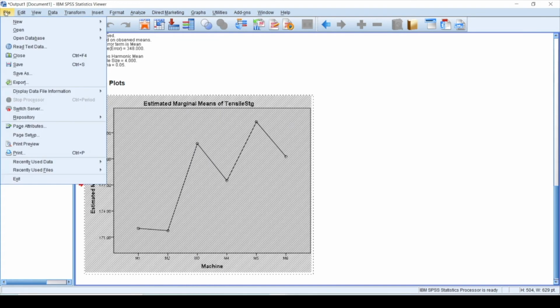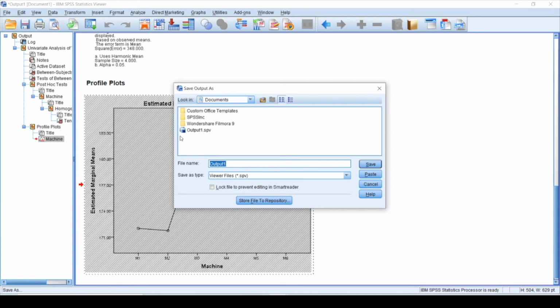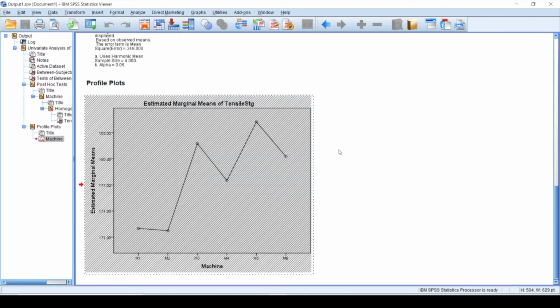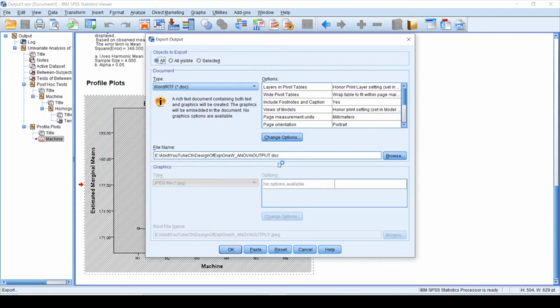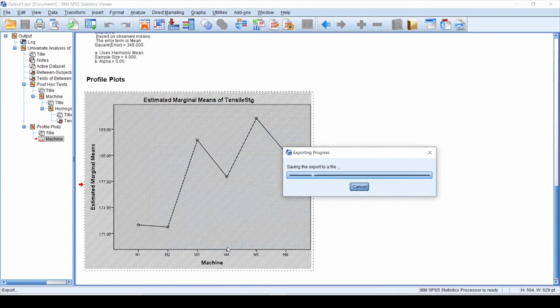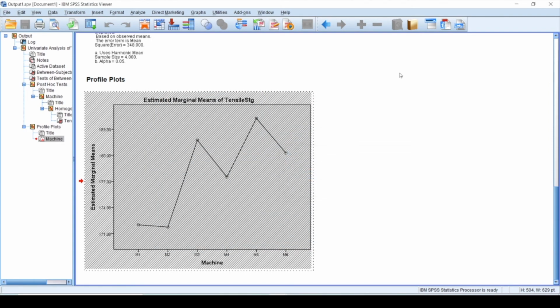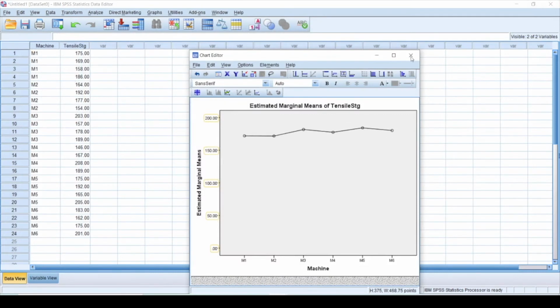If you want to save the file, you can save the output as SPV, and your input can be saved like this. You can save to the location wherever you wish. Suppose my location is here, you can save as SPSS. The same file I can export as a Word file if I want to. The same location is showing, so I can save as the Word file. So I have my data in my hand.